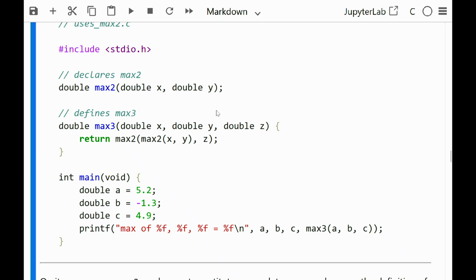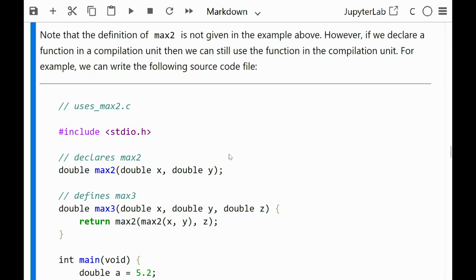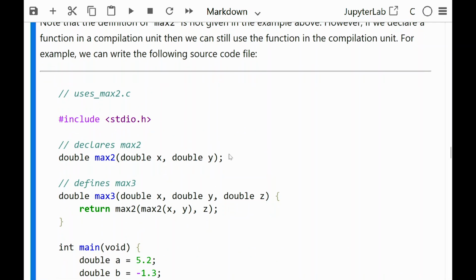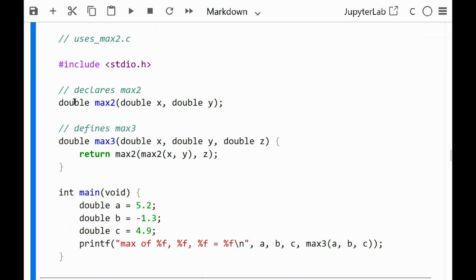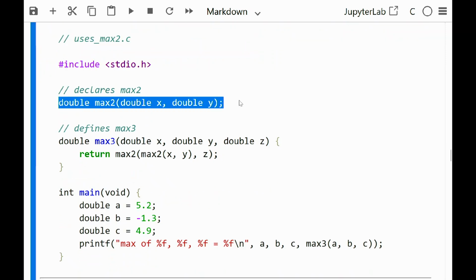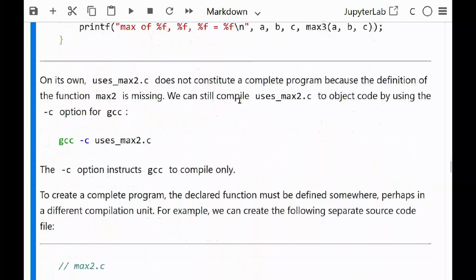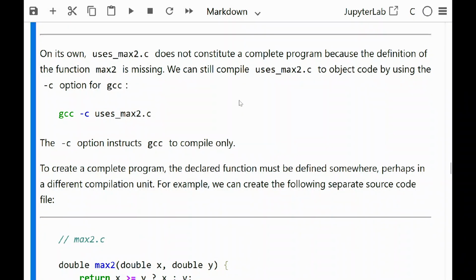So this program, you can compile this, but you can't turn it into a runnable program because it's not a complete program yet. It's not complete because we're missing the definition of max2. So can you compile this program? The answer is yes, but you can't turn it into a runnable program.